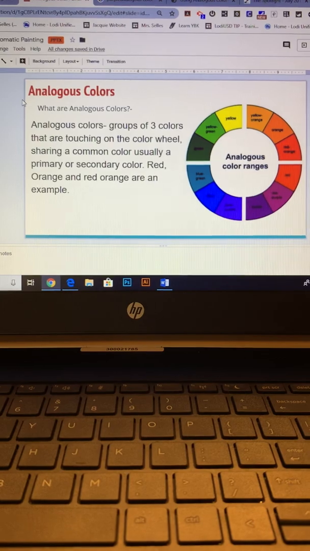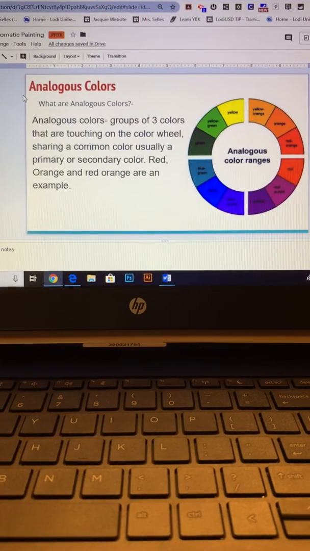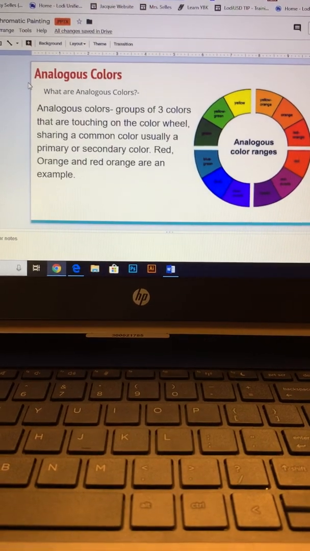That does not mean you can use white and black. You can literally use those 3 colors. For my project, I'm going to use yellow-orange, orange, and red-orange.